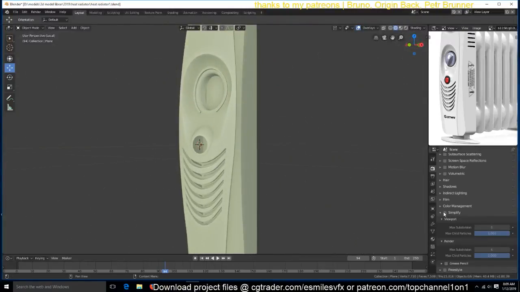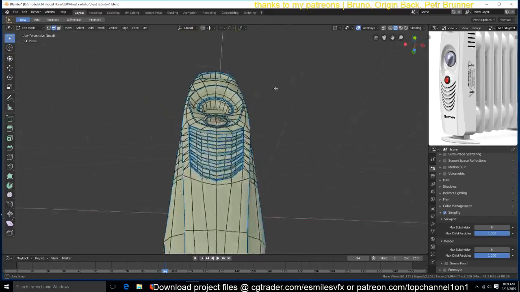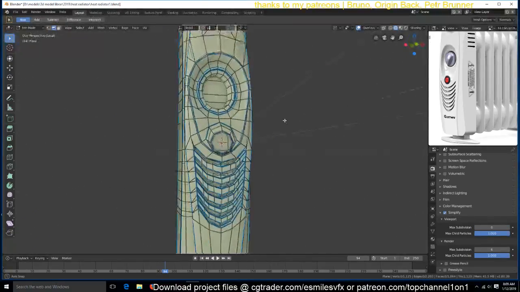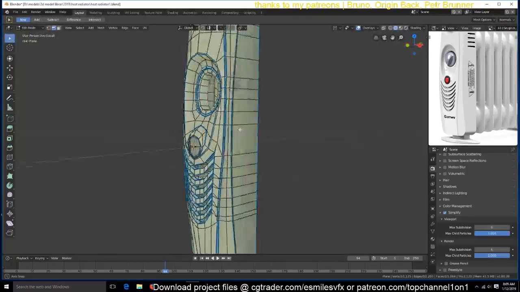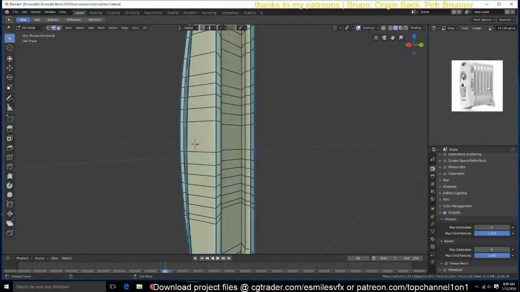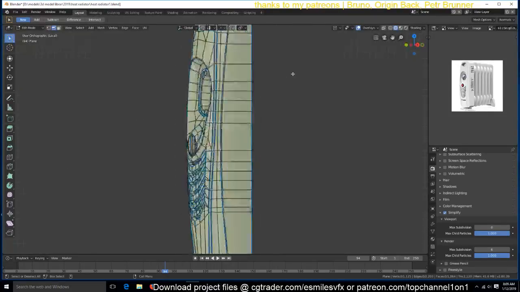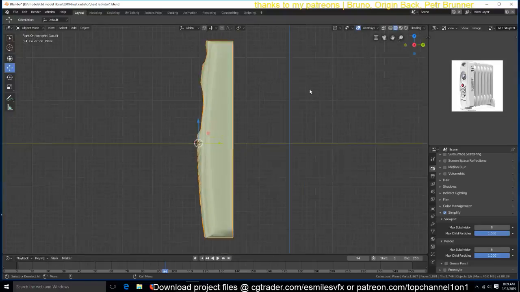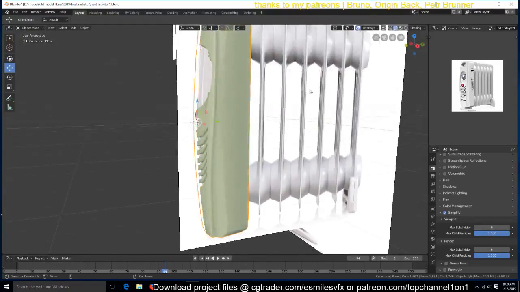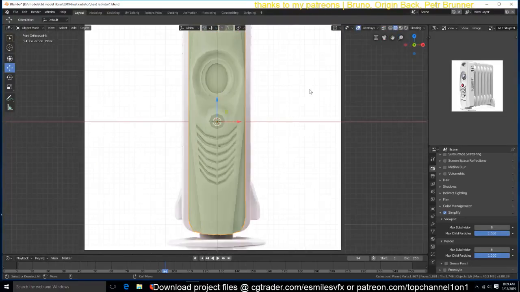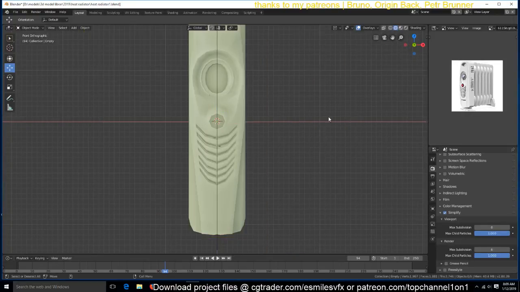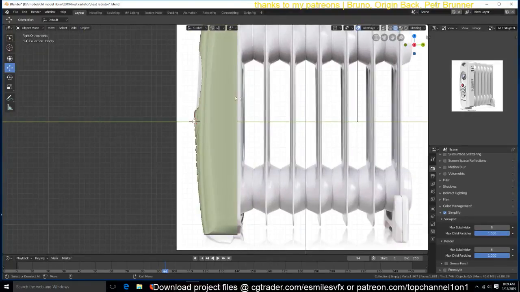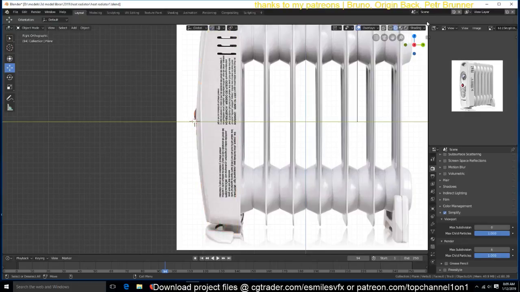And if we go to edit mode, you can see how the edge flow looks. Yeah, so let's work on this part here and see how things go. So I'll bring back my reference images. I think we are done with this front one for now. You can hide that and maybe hide this as well.